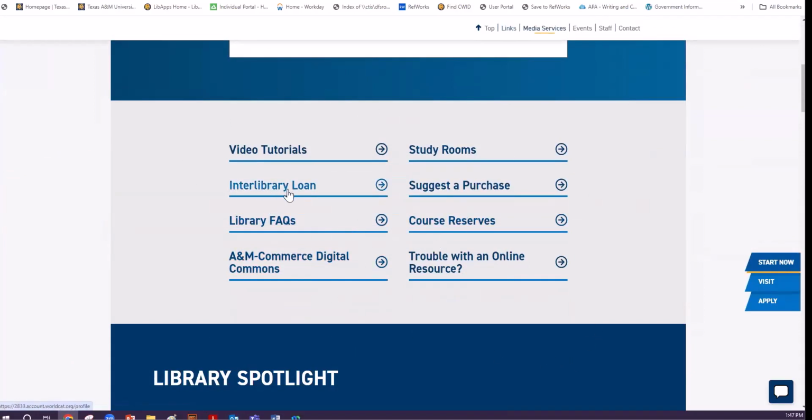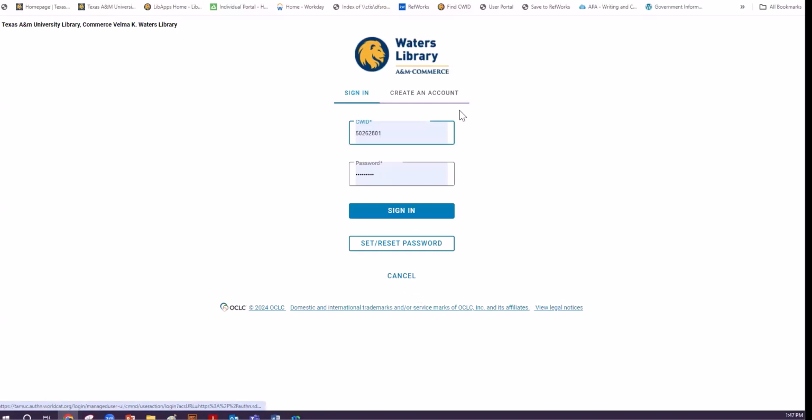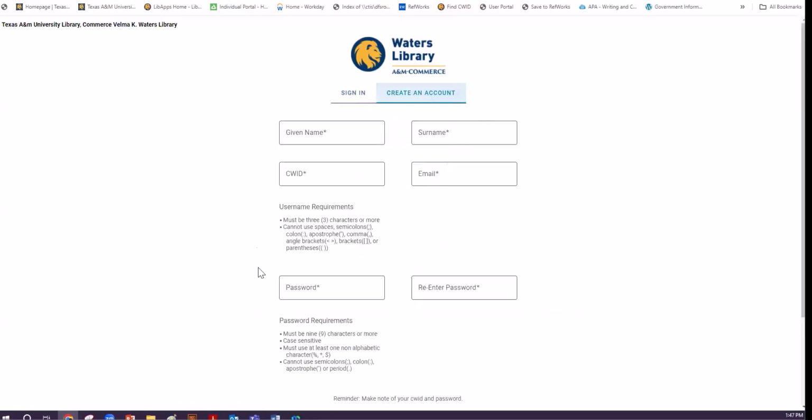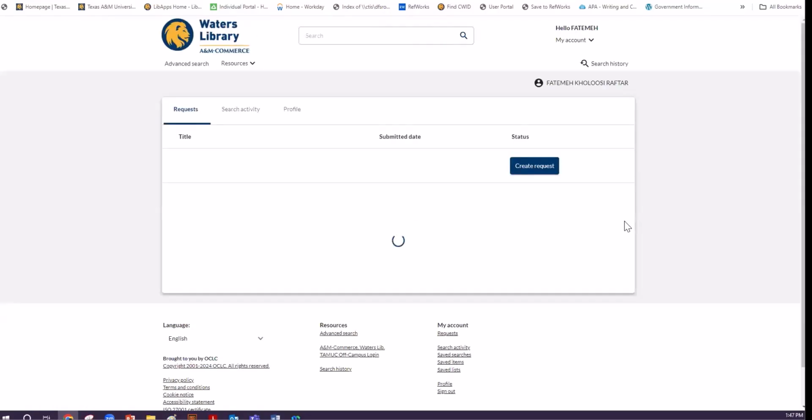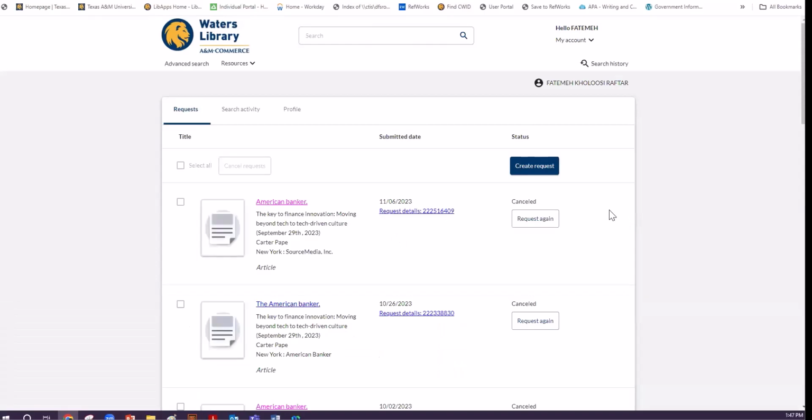So for example, interlibrary loan, you need to have an account in interlibrary loan. If you don't, you create an account, you need to give your CW ID and DO email and create an account as a new user. And when you have an account, you sign in. And when you sign in, it takes you to a page where you can request the items that are not available in our library. I think I went through all the items that I talk about in the PowerPoint.